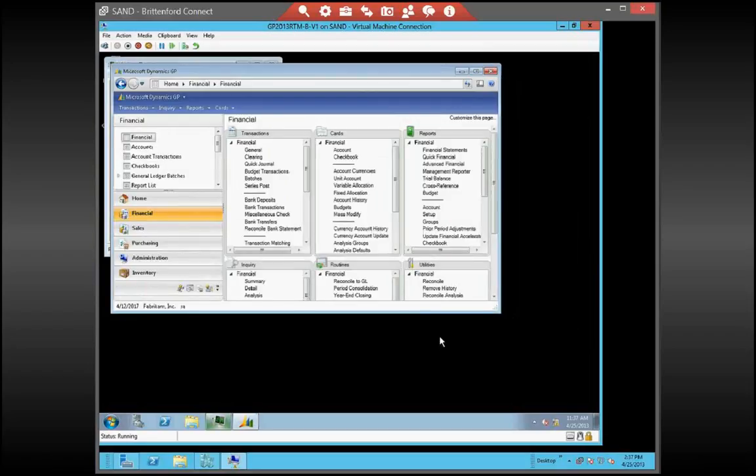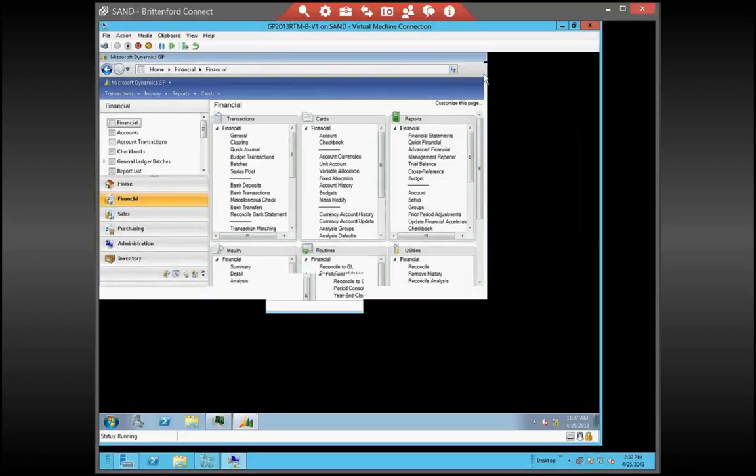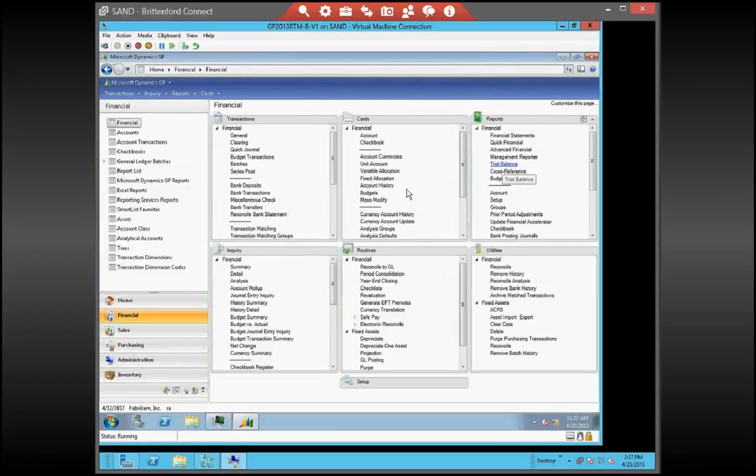Okay, so what that's going to do for you when you get it to work is it's going to create an Excel spreadsheet that has some rows across the top. It's going to have your periods across the top. It's going to have your account numbers down the side. And you just fill in your numbers.